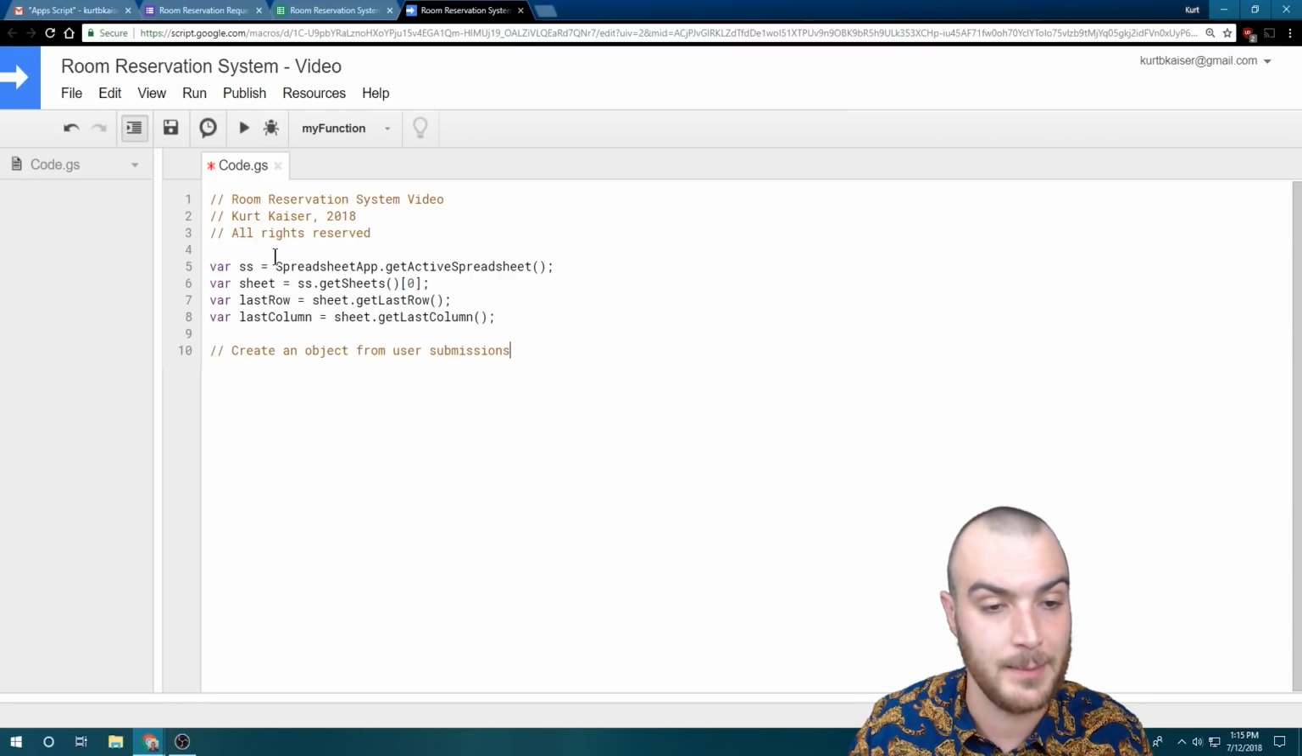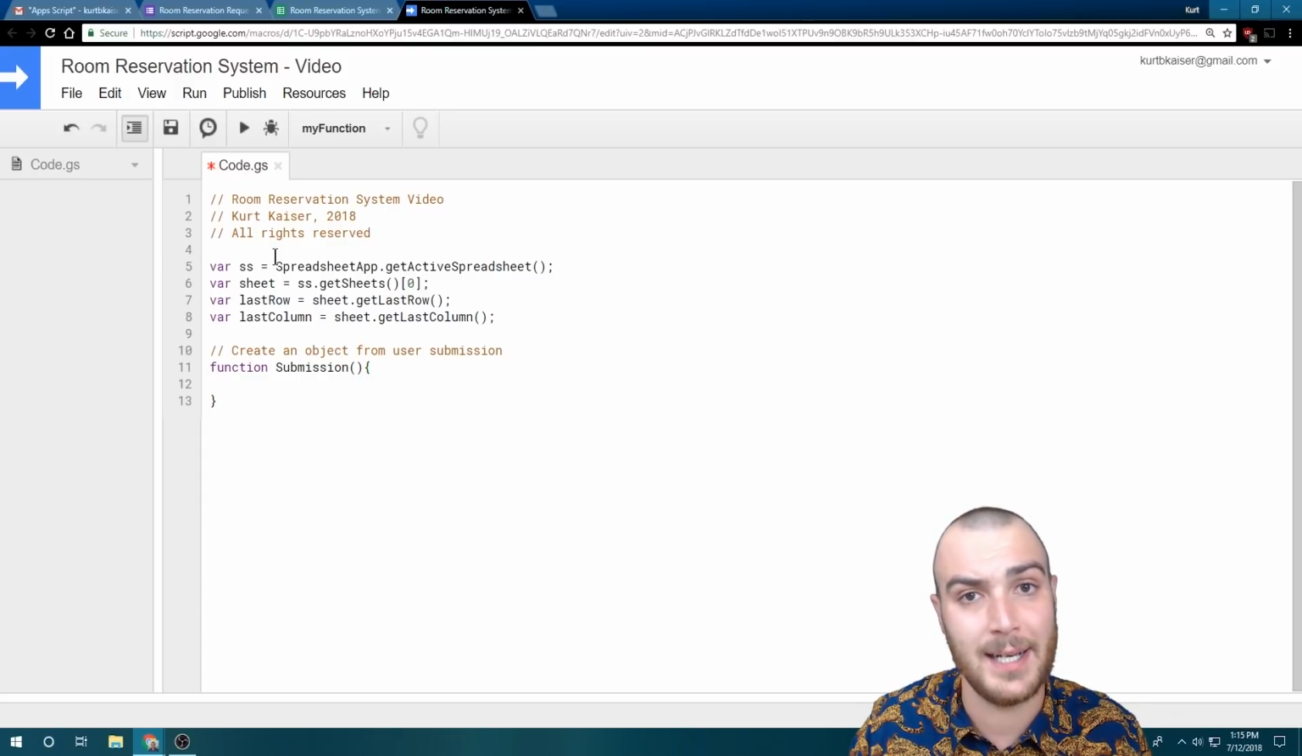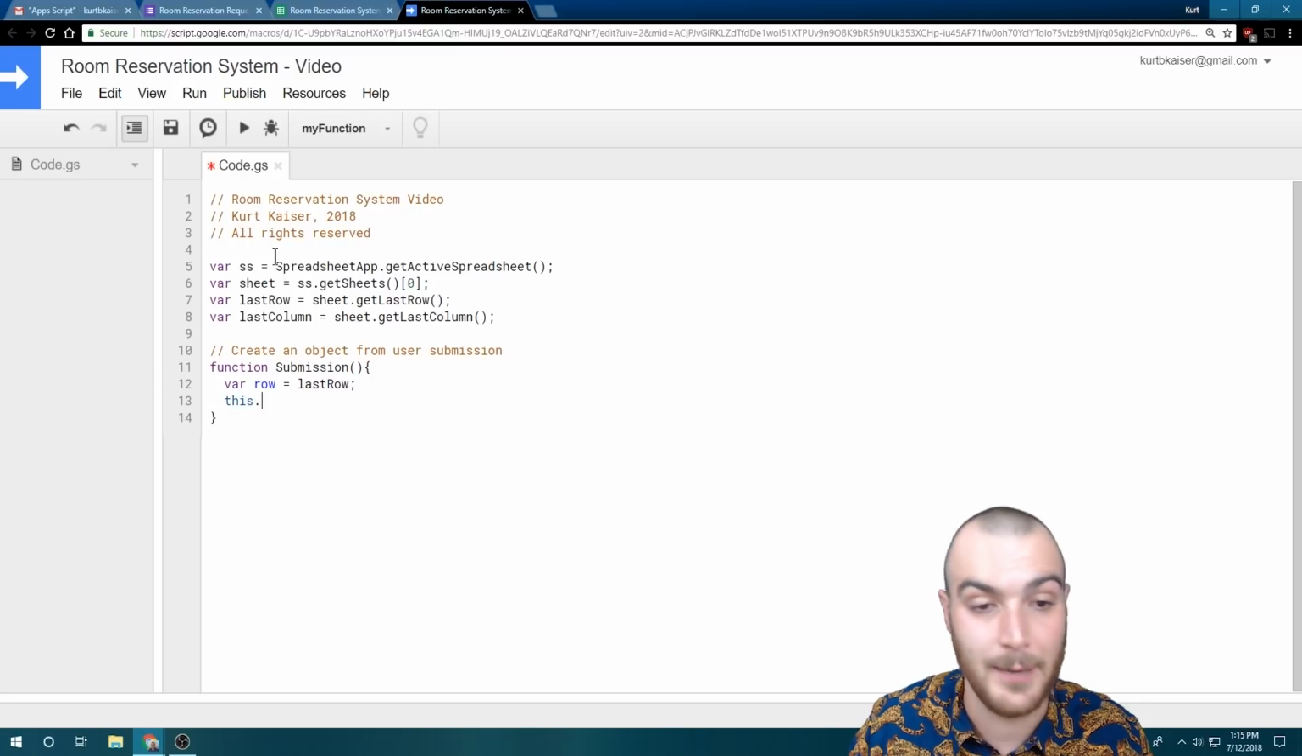All right, and look, I'm getting good at having comments. Create an object from a user submission. So what this is going to do is it's going to create the object. So when the user submits to the form, this is going to grab that data and put it into an array. Well, and by array, I mean object.